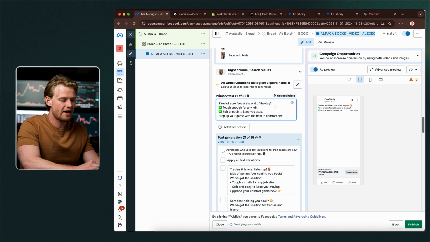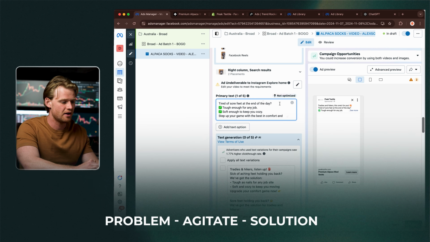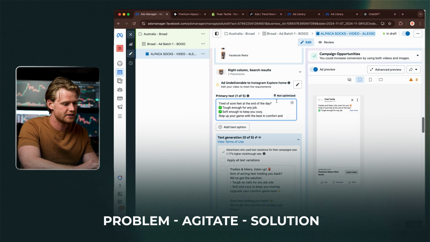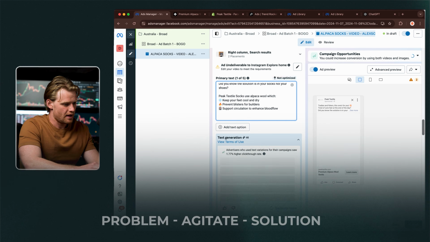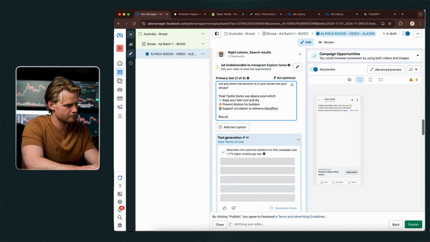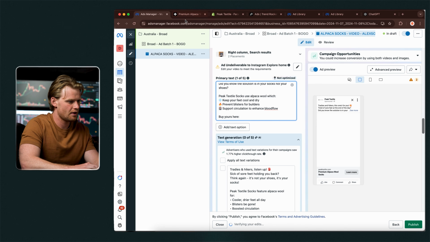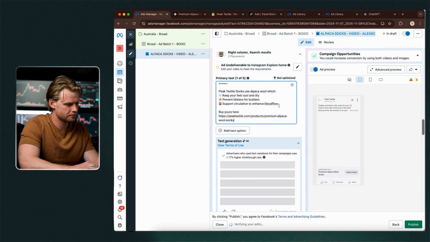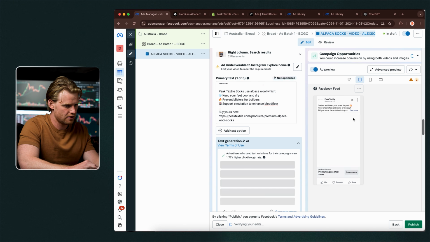So the main copywriting framework that I follow is the PAS framework, which is problem, agitate, and then solution. And then we want the link. So buy yours here. I'm just going to add the URL.